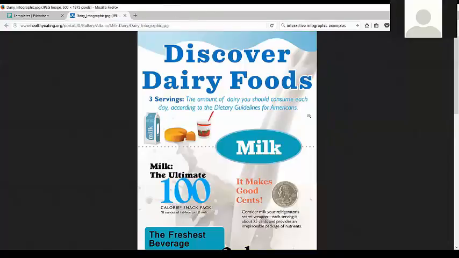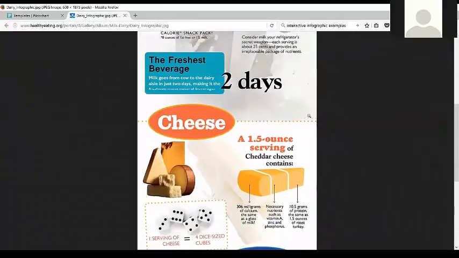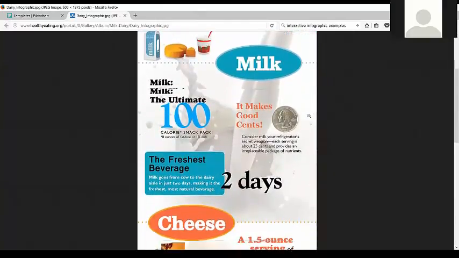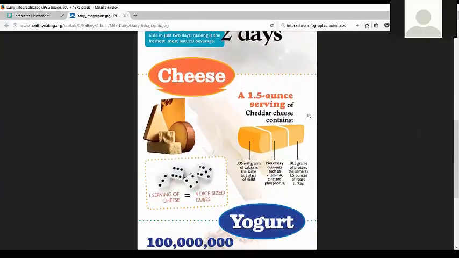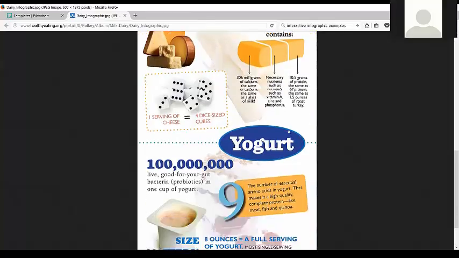Another one here, this Discover Dairy Foods. This one's longer. I'm scrolling through it for you. This was out of California from their Dairy Council. But it just talks about milk, dairy products. I like how it has this visualization, 1 serving of cheese equals 4 dice-sized cubes. I like that visualization. I think people would be able to understand that. So I think that's great.